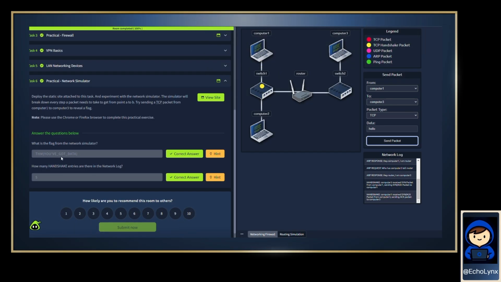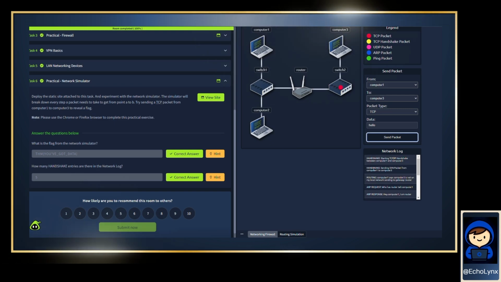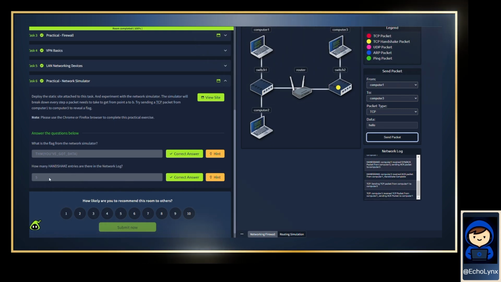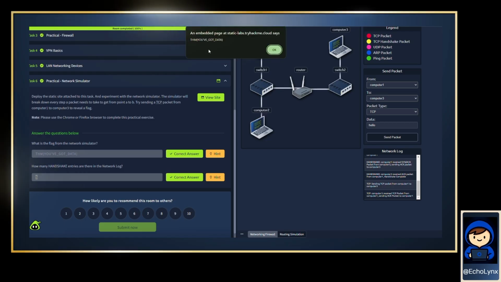Open the network log and count the entries labeled handshake. That number is your second answer, in this case, will be 5. Submit the flag and the count, and you're done with task number 6.